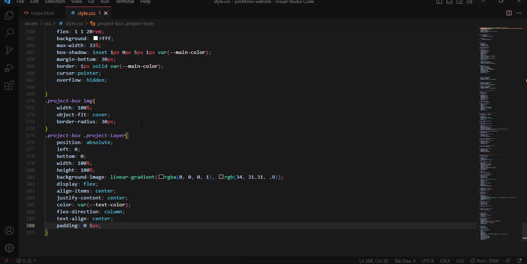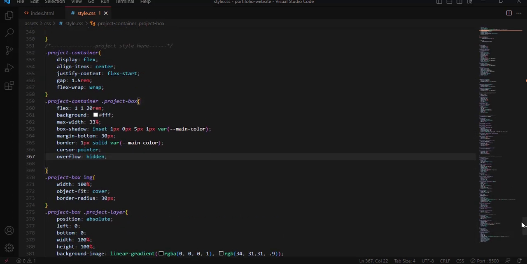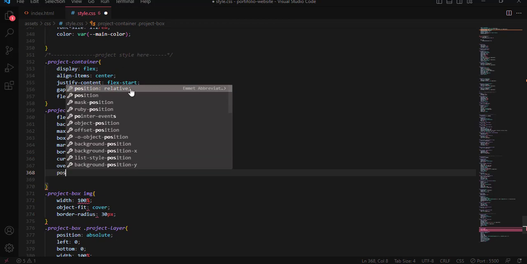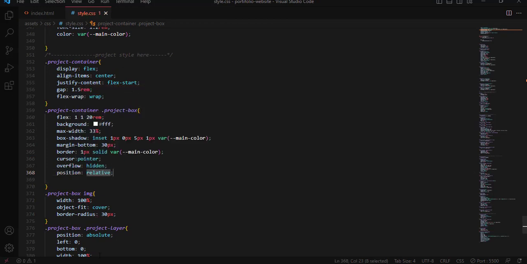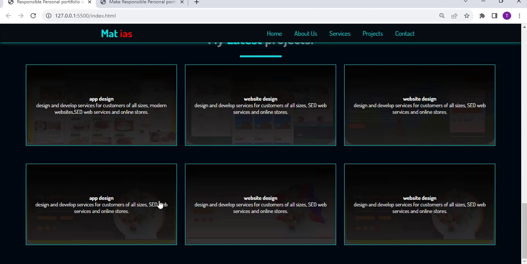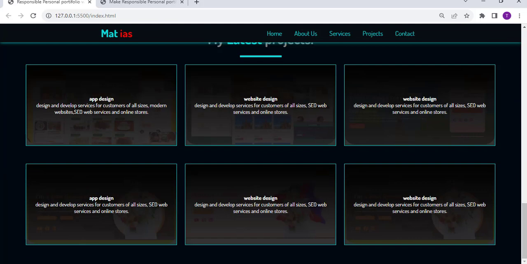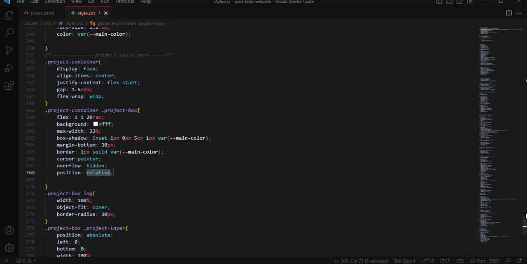So over here, if the position for the child element is absolute, the position for the parent element should be relative. So here we have the text right here, and here we have the paragraph right here. You see? So now what we are going to do is we are going to display this text when I hover over the mouse, right?